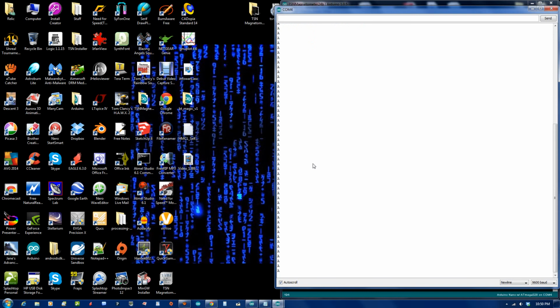I can manually send a request for data. Just type a capital A, and there we go. And I do notice that the values are a bit different, properly calibrated. You've got your X, Y, and Z values, and then your heading is D.